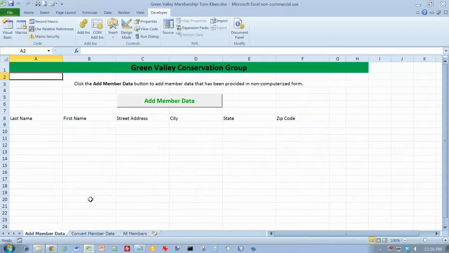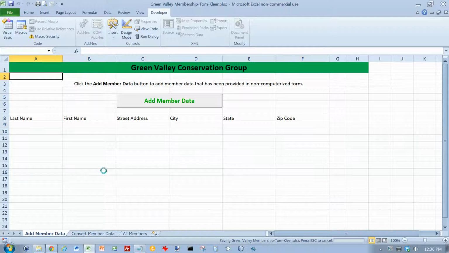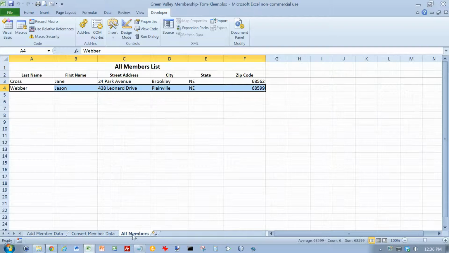And then let's go back to add member data. We're going to click on the button again. And we have to add another person here. We have to add Weber, Jason, 438 Leonard Drive, Plainville, Nebraska, 68599. Okay, and if we flip back over here, Jason is now on the bottom of that list as well.